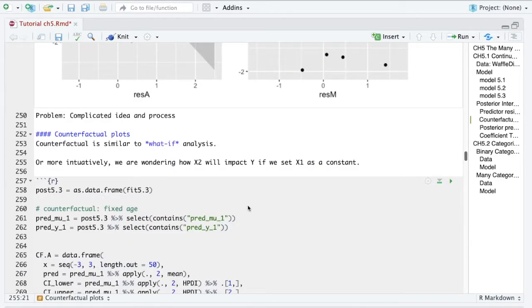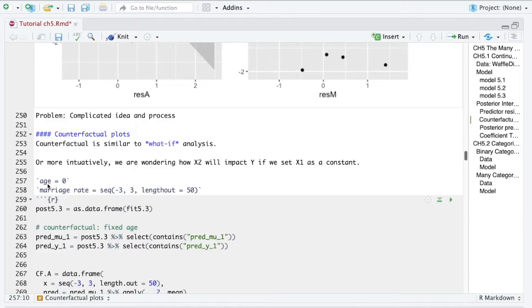The second kind of plot we are going to learn is the counterfactual plot. More intuitively, the counterfactual plot is very similar to what-if analysis. We are wondering how x2 will impact y if we set the x1 value to a certain constant. So for example, we can set age to be 0 and marriage rate to be from -3 to +3 with 50 points in this range. Don't forget that we've already scaled our data, so age equal to 0 will be the mean value, and the marriage rate will cover most of our data.